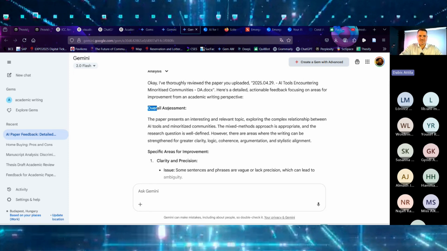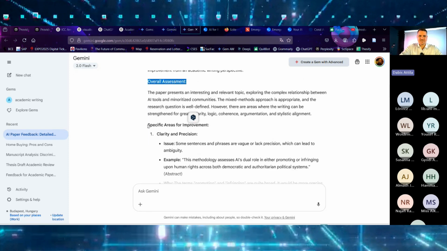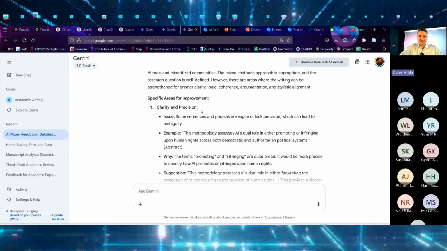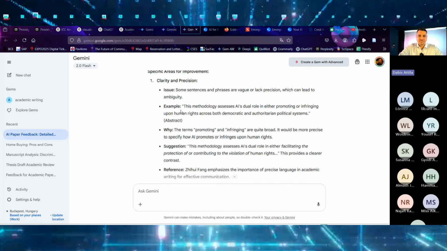And again, once you run this particular gem, it will come out with an analysis that is a bit similar to what ChatGPT does. First, an overall assessment, then it gives you specific areas for improvement, like, for example, clarity and precision. Some sentences and phrases are vague or lack precision, which can lead to ambiguity. And it already gives me an example of such ambiguity, which can be found in my abstract. So it says that this particular sentence, this methodology assesses AI's dual role in either promoting or infringing upon human rights across both democratic and authoritarian political systems. This is a bit vague.